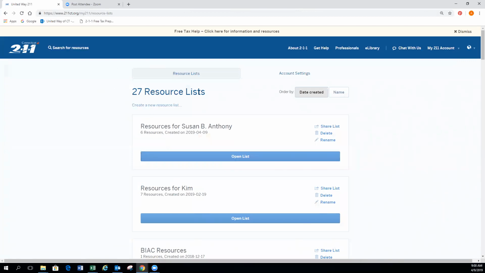So I have 27 resource lists in my account. They're going to be defaulted to being sorted by date created. So the list that you've most recently created will be at the top, but you can switch that and search by name, for alpha order if you prefer. But here's the list we just created for Susan. It has 6 resources in it.